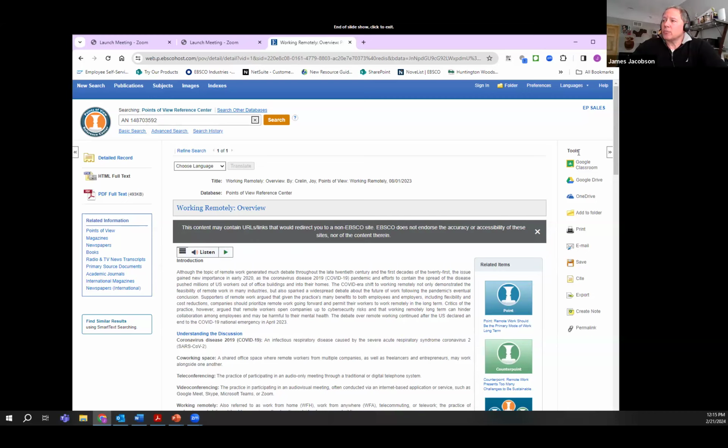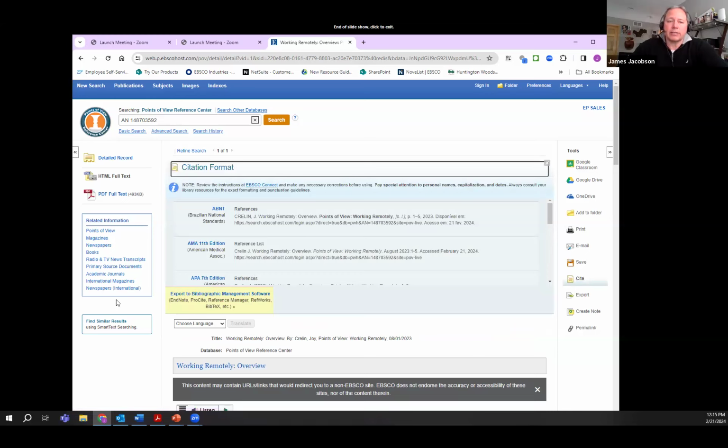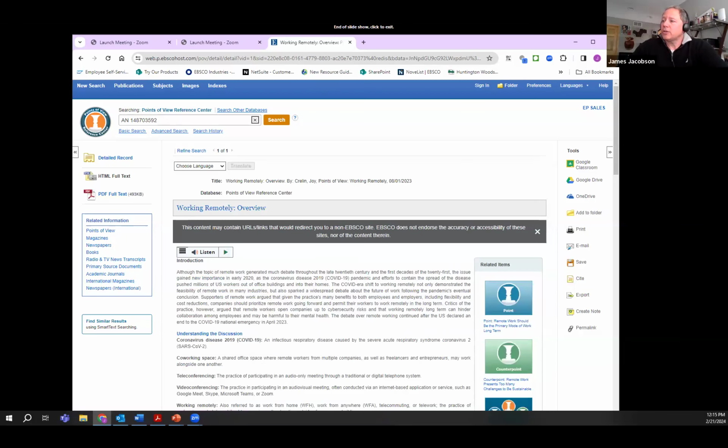You'll notice this rich tool set on the right-hand side, which gives you Google Classroom, access to Google Drive, OneDrive. You can print from there. You can save. You can also, I'll click on Cite. So if I wanted to cite this, even though it's an overview, what's really nice is it is from a source that you can use in your reports and or debates right from the beginning. So it'll give you that access. I'll close out of that. You can export it, and you can also enter a permalink.